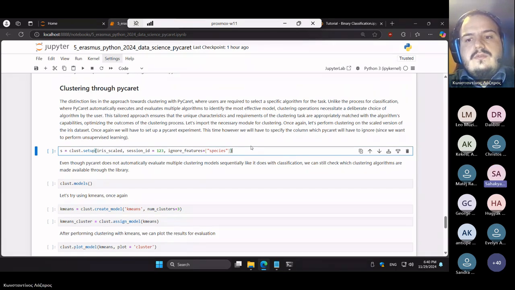I was curious about PyCaret. It's not fully customizable, right? Like, we cannot fully customize the models. Yeah, exactly.